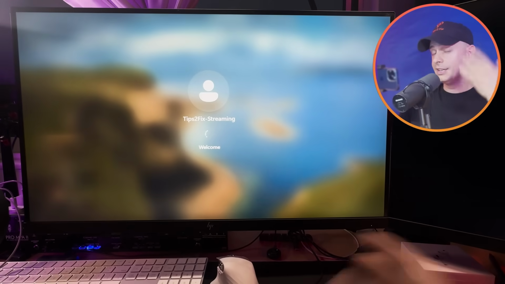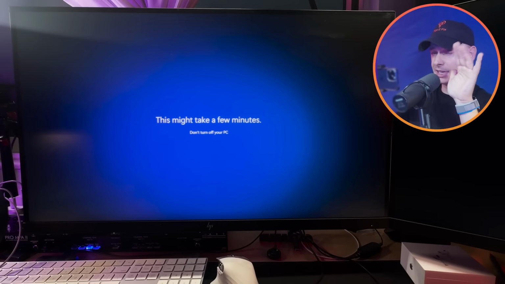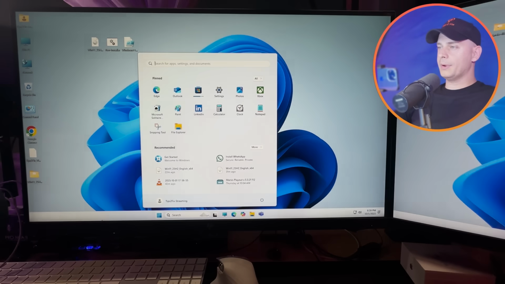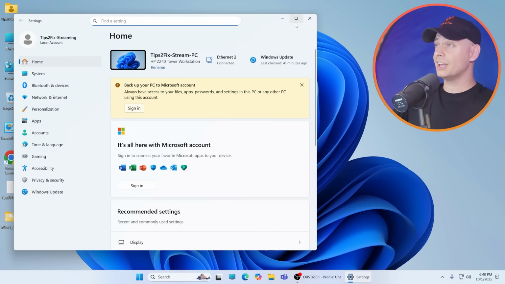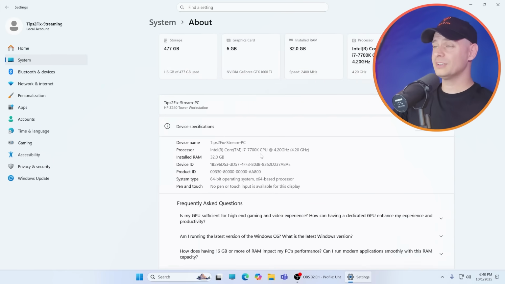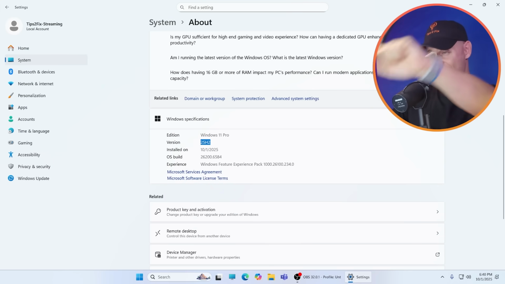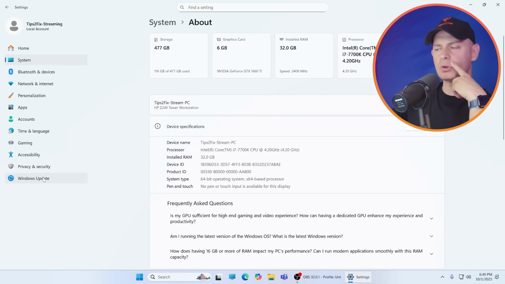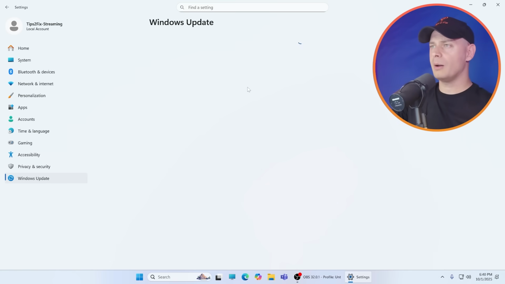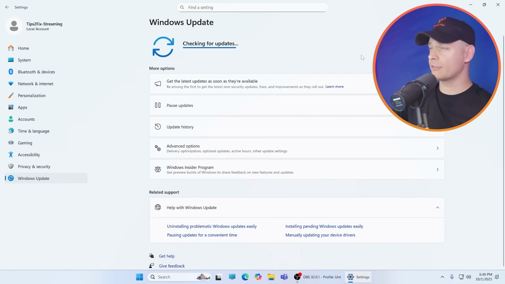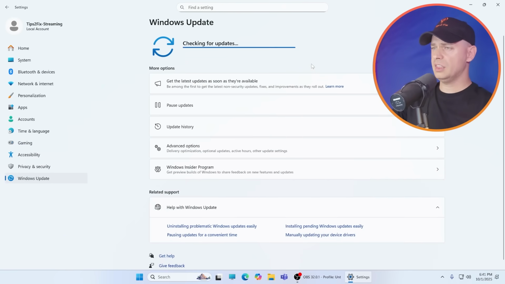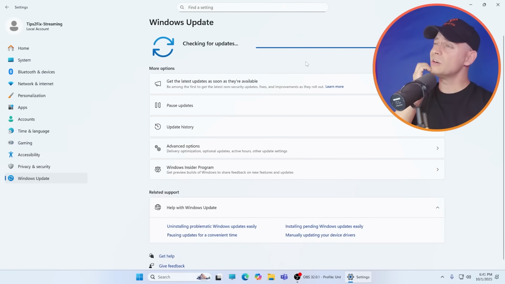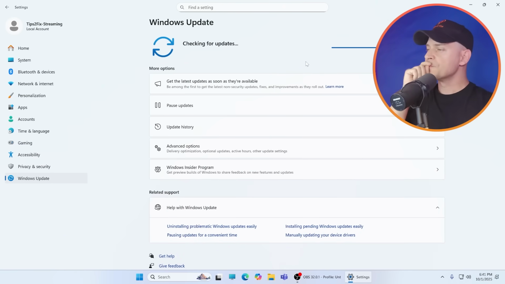Here it is. 5 minutes, 6 minutes, okay? Okay, here we are. Windows 11 25H2. Go to about. Here it is, guys. 25H2. Okay. What about updates? Are updates working? Let's check for updates. It will be an update, I think. This is the latest release, or it will be an update.